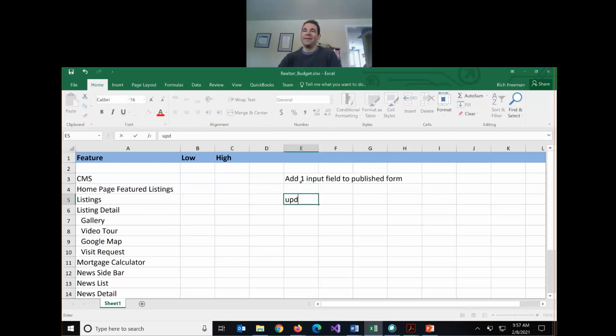Right, you need to update the database, update HTML, maybe CSS. What else would you have to update? So you could add a field in the database. You could add the new label and input onto the form. What else would you have to change?